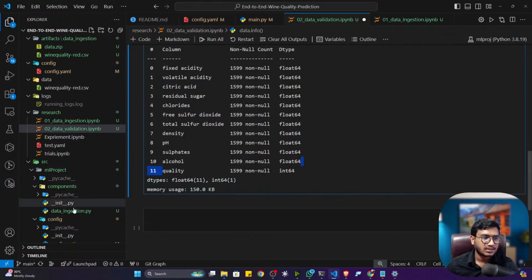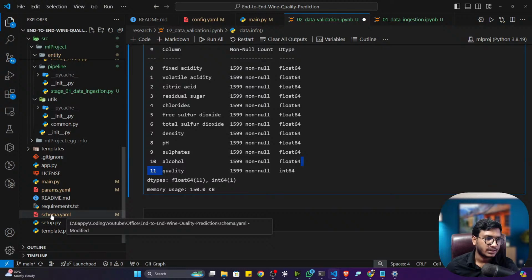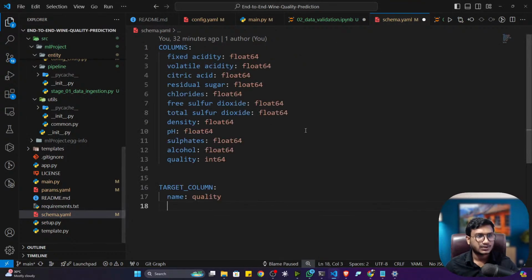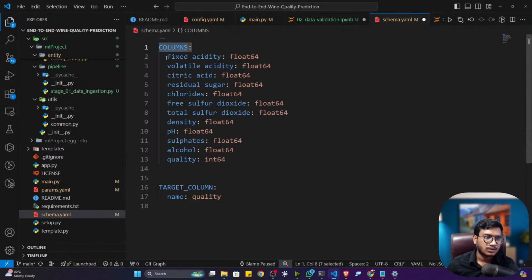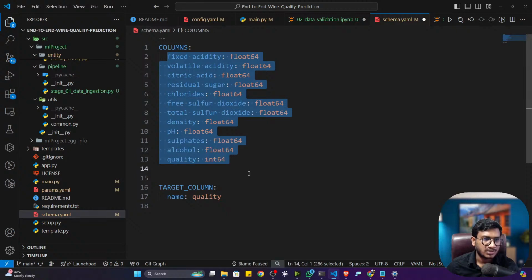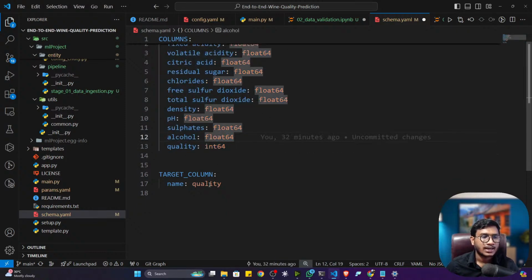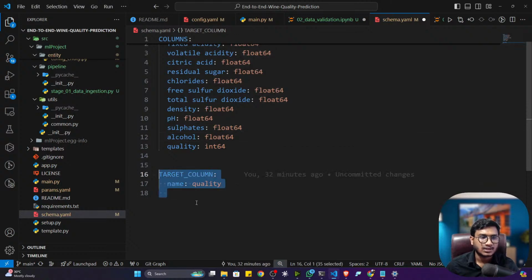Now what I have to do, guys, based on that, is create one schema file. I think you remember we created one schema.yaml. I already created the schema. See, this is the schema. You can see all the columns I have defined here. Based on that, I have also defined the data type of each column, and I also defined my target column, which is nothing but quality.